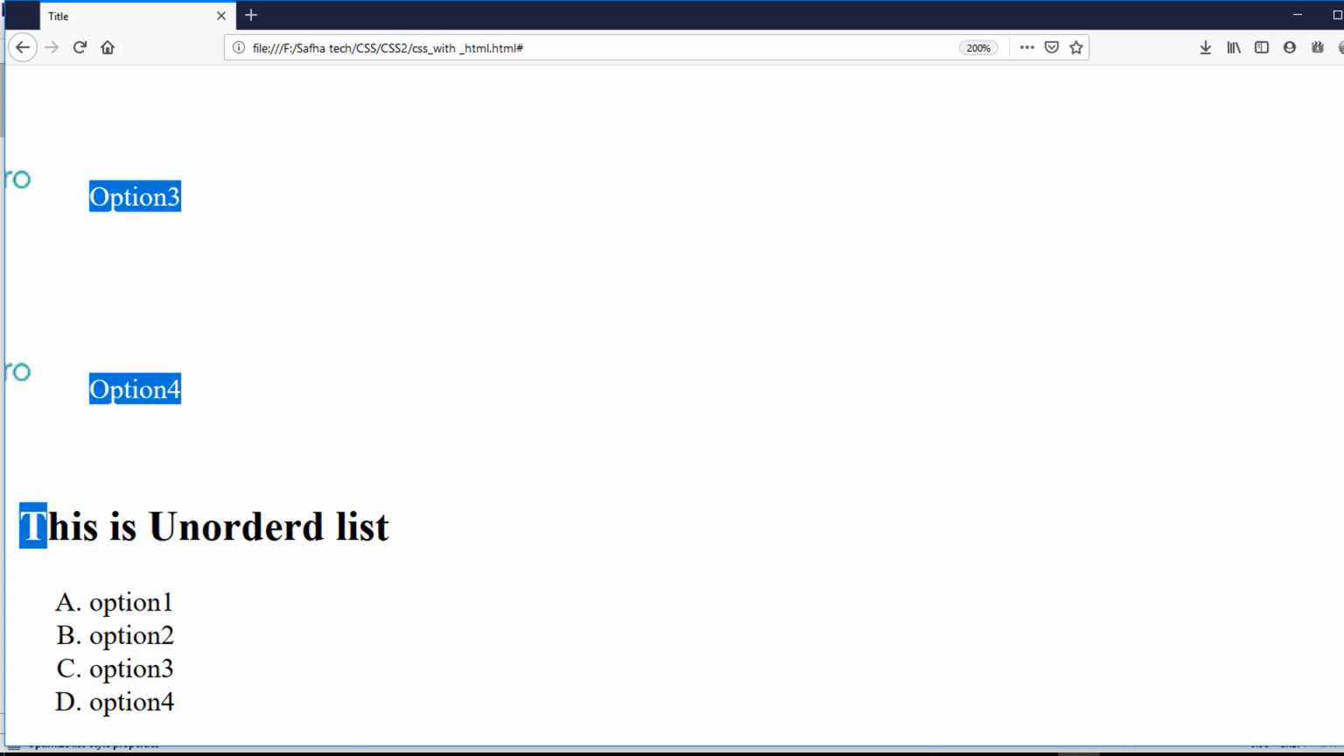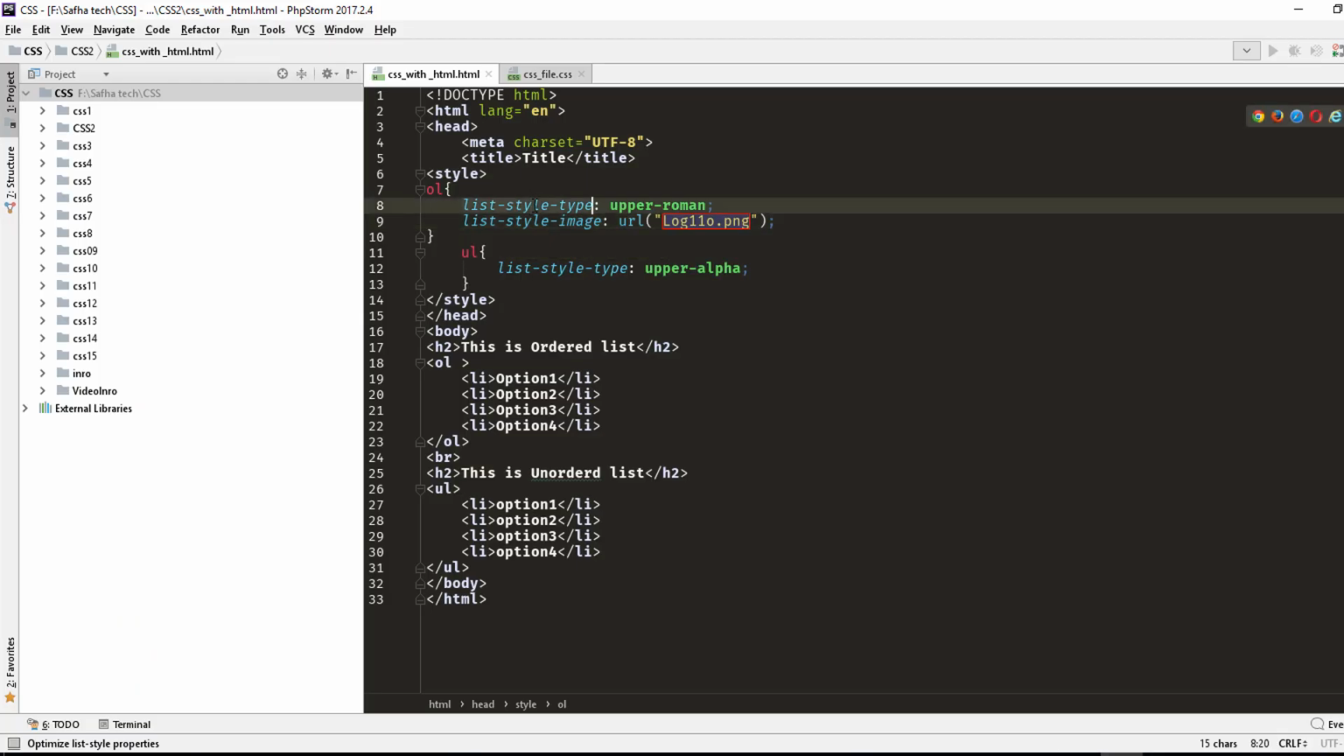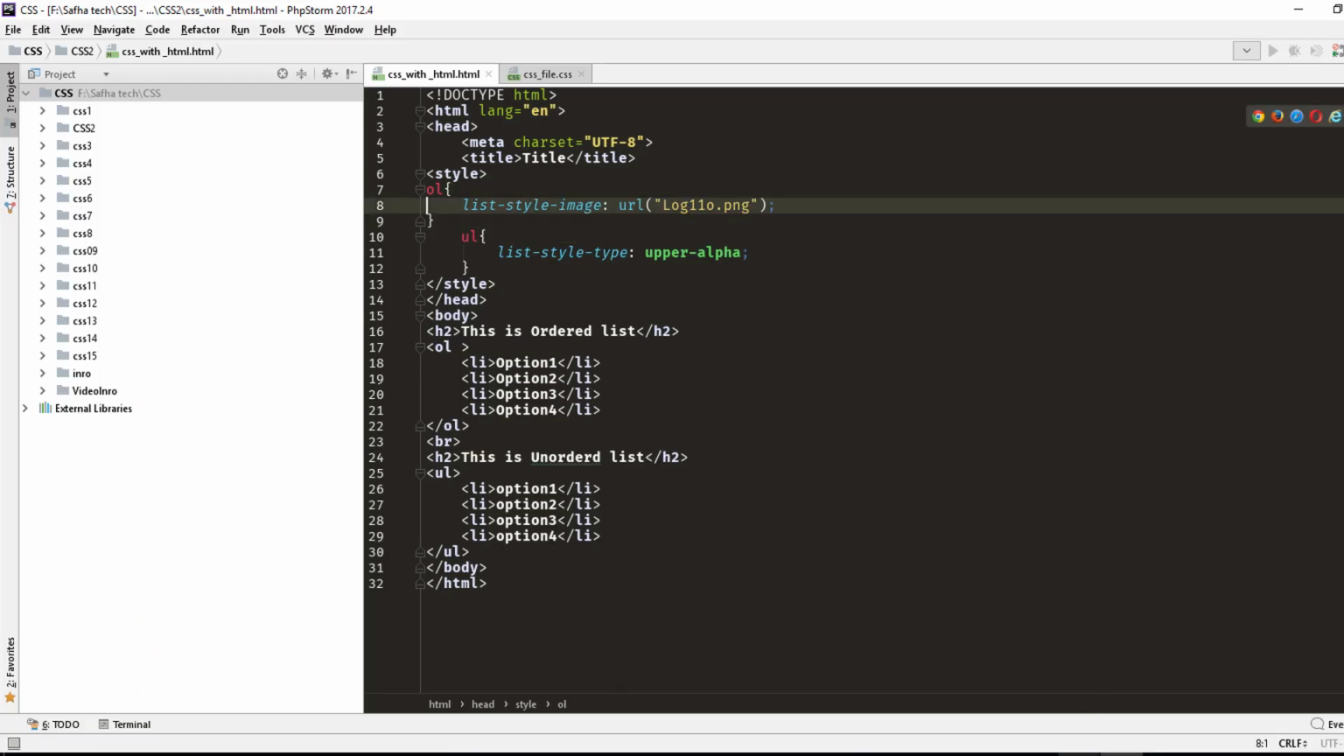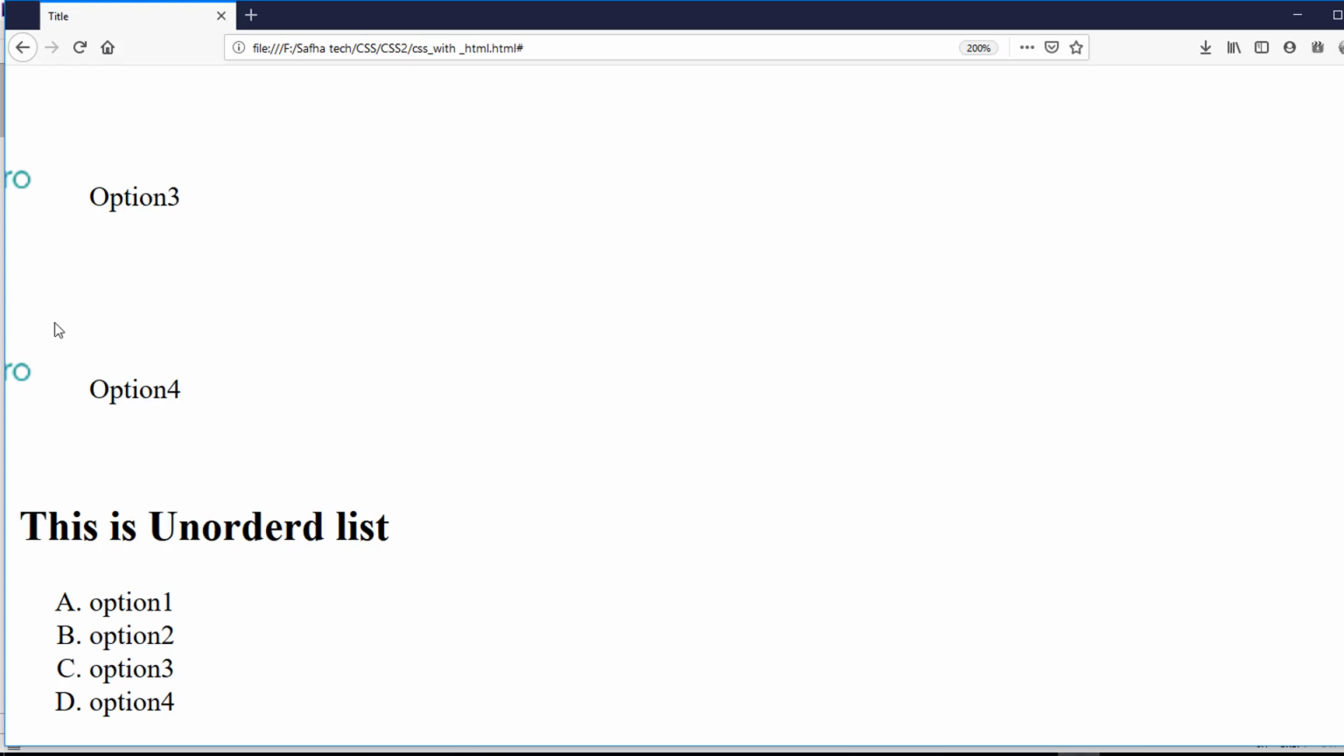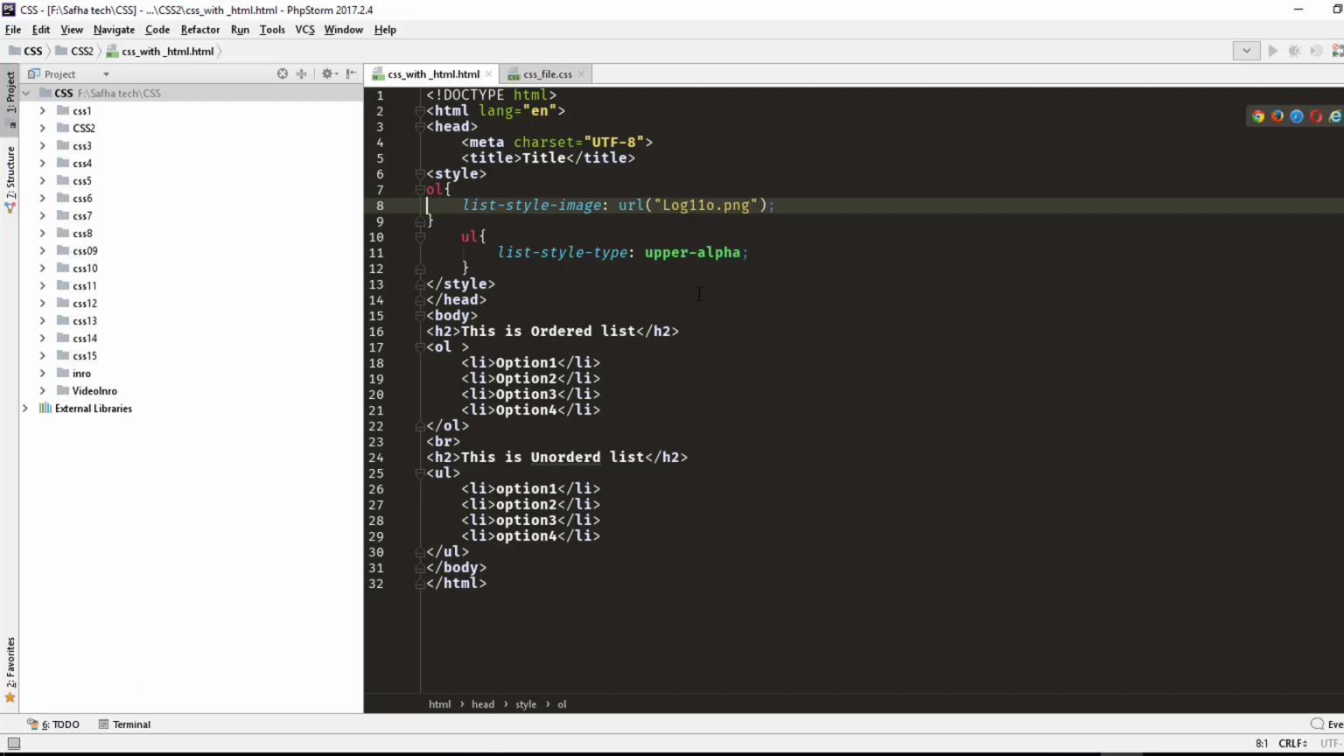So we could deal with images. Let's delete the first one, which is this, upper Roman. Save it, refresh the page. The image is somewhat large. We could resize it, I mean change its size, so it could be more perfect or more attractive, as you prefer.